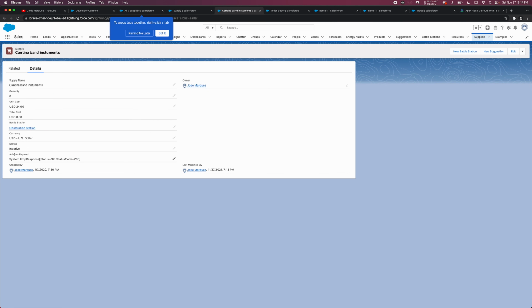We should see here in our animals payload basically just the output of that object that was created when we did the callout. Right now, it's just showing that this is the HTTP response, the status OK, and the status code. And it looks like we received it for each one of our records that was performed on.